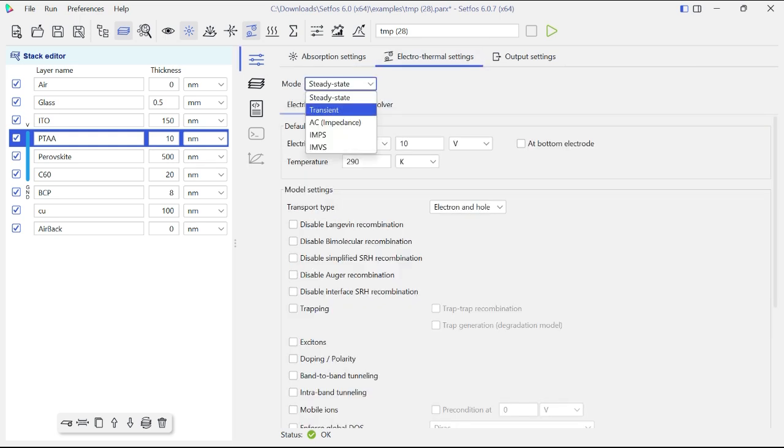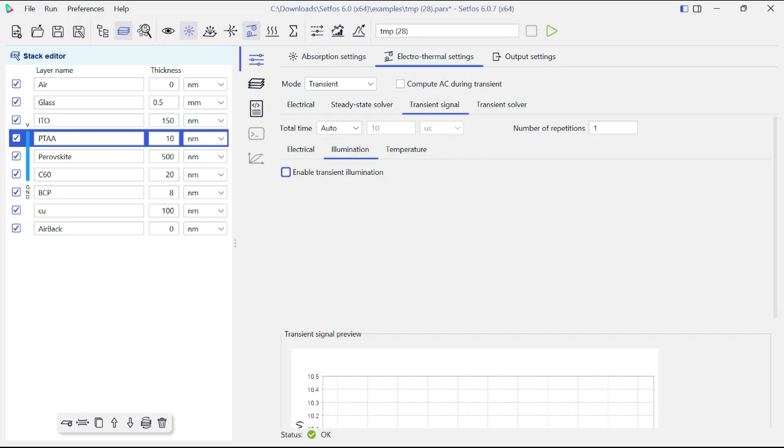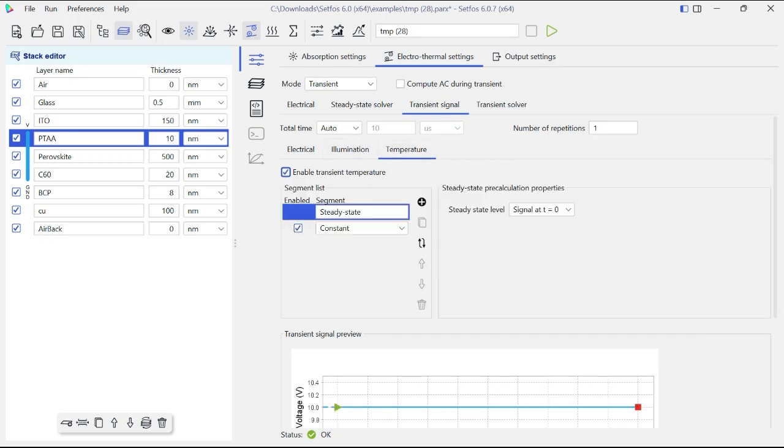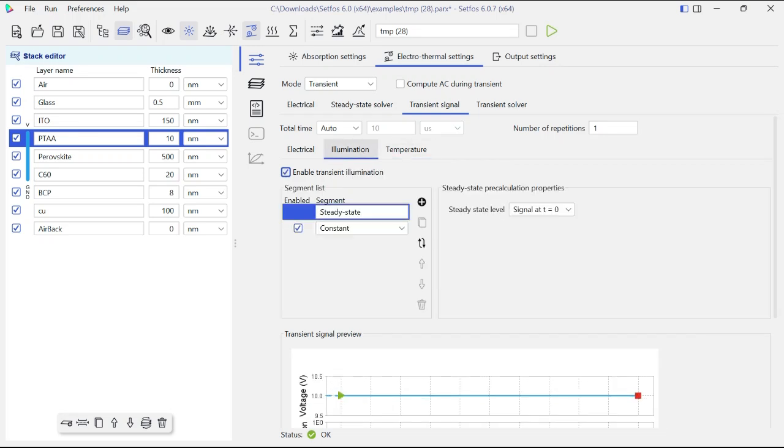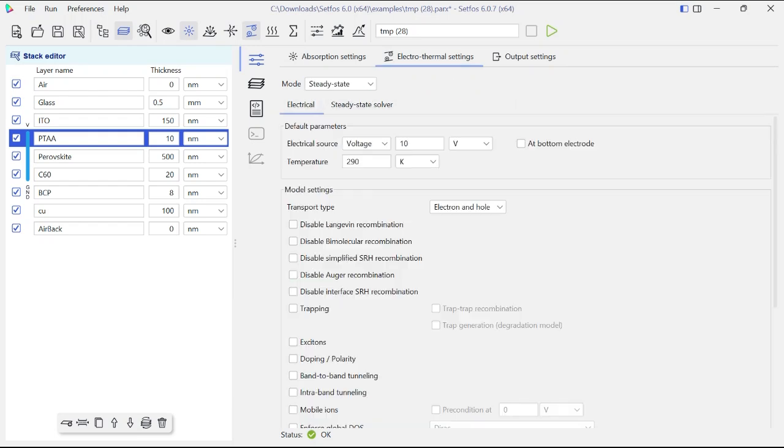You can see different modes are given: steady state, transient, AC, intensity modulated photocurrent spectroscopy, and voltage spectroscopy. So you can select, for example, transient signals. It depends on the users which type of parameters they are working with, so they can activate accordingly. Like for the steady state, you can see different tabs are given here. For device operating voltage, as per the example we have selected 0.8.